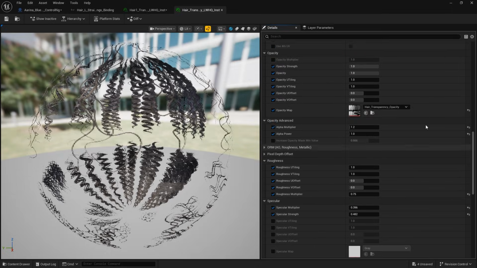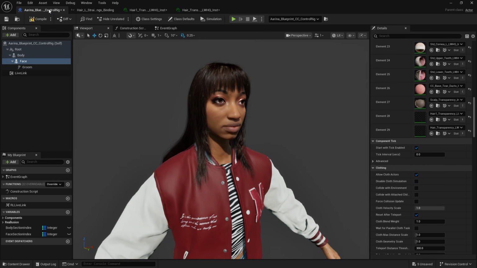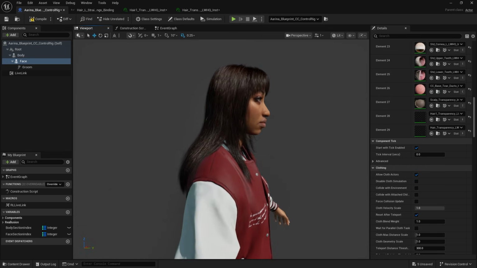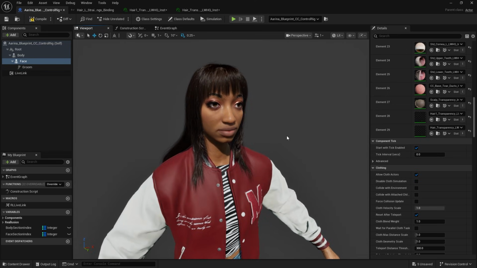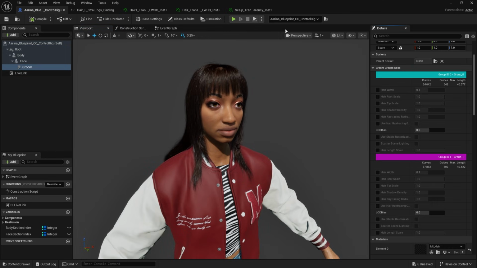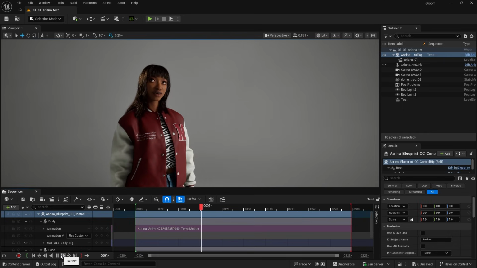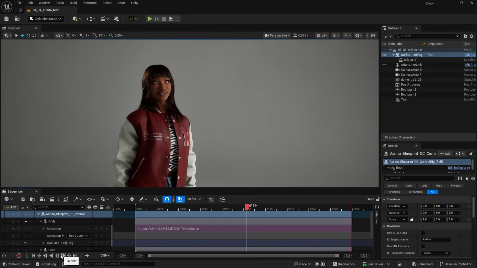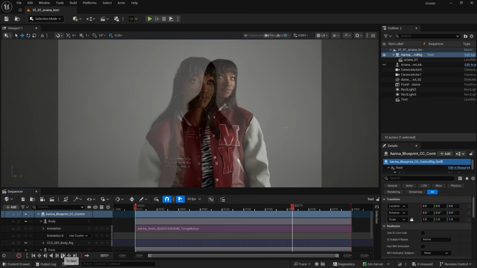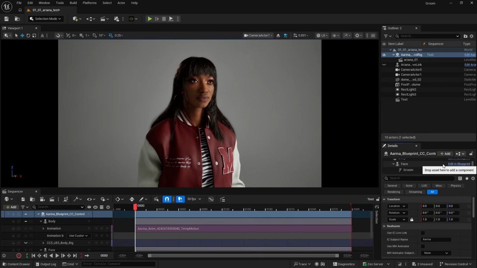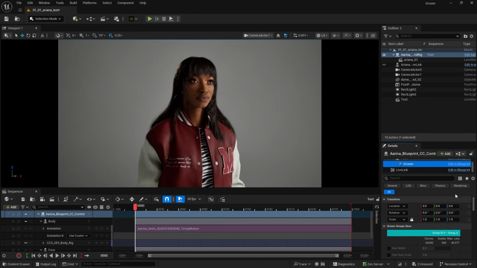Of course, you can also choose not to export the CC character's hair, and you can skip this step. After that, click the Compile to update, then bake to the viewport and play the animation to check the result. We can also adjust the hair's material. In the Details panel, select the groom, then open its material.